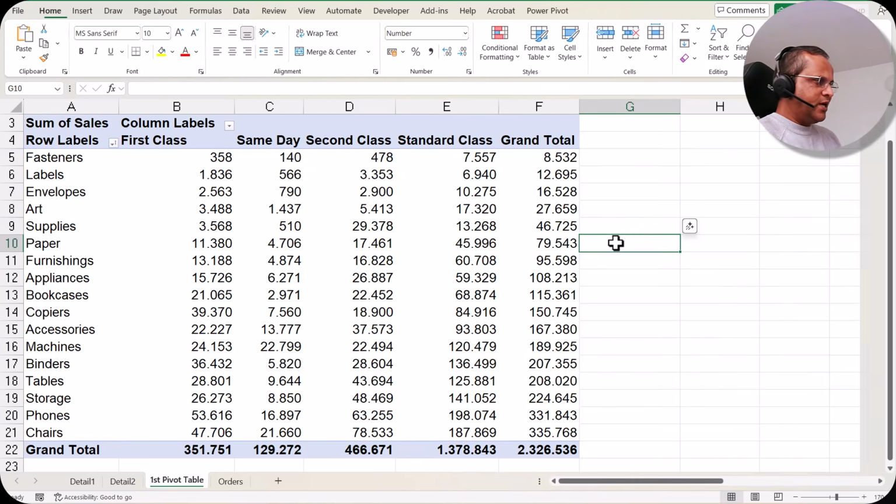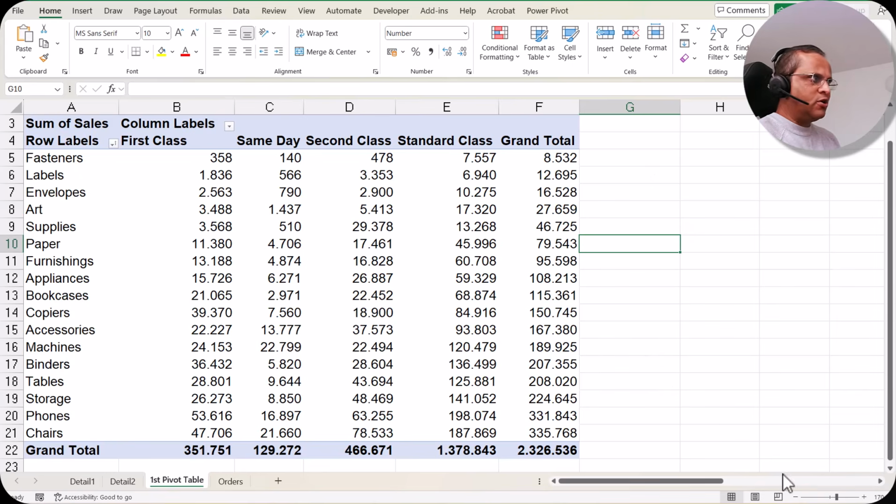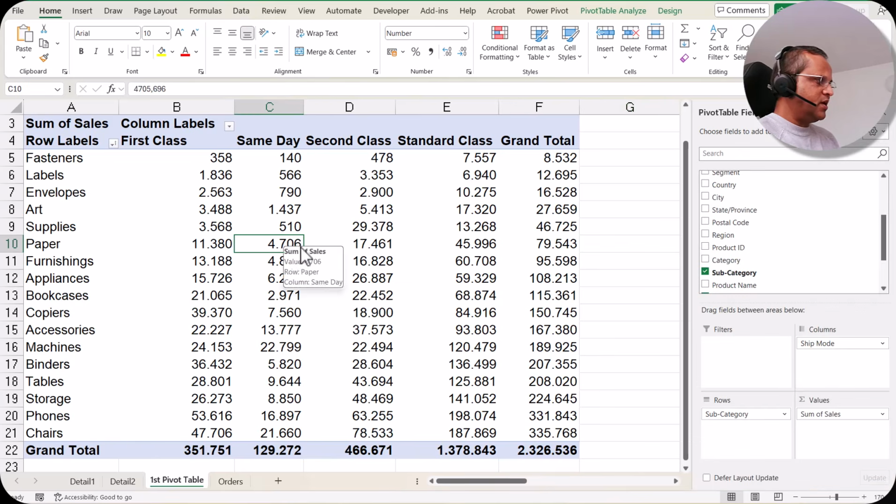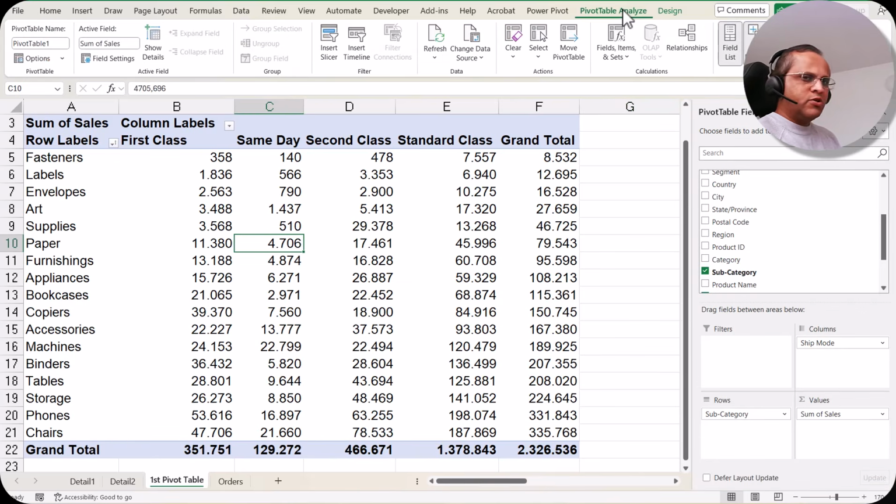Suppose you click outside this pivot table. Now you can see that the pivot table fields panel has gone, and we are also not getting those two tabs, the Analyze tab and Design tab. If you want to see the two tabs and the panel on the right hand side, then you have to select one cell within the pivot table, and it comes back. Now I will go to this Pivot Table Analyze tab and let us see what options we have here.